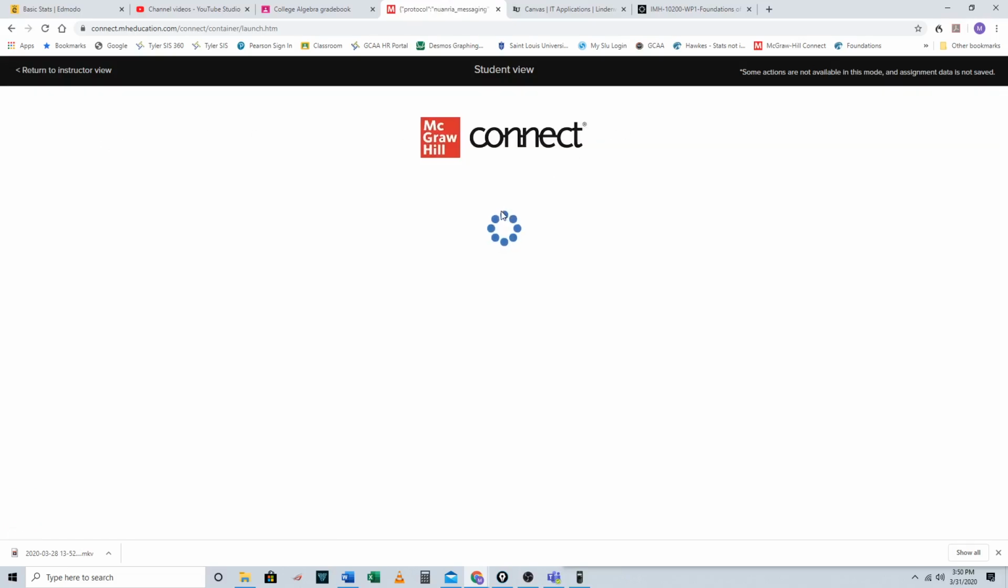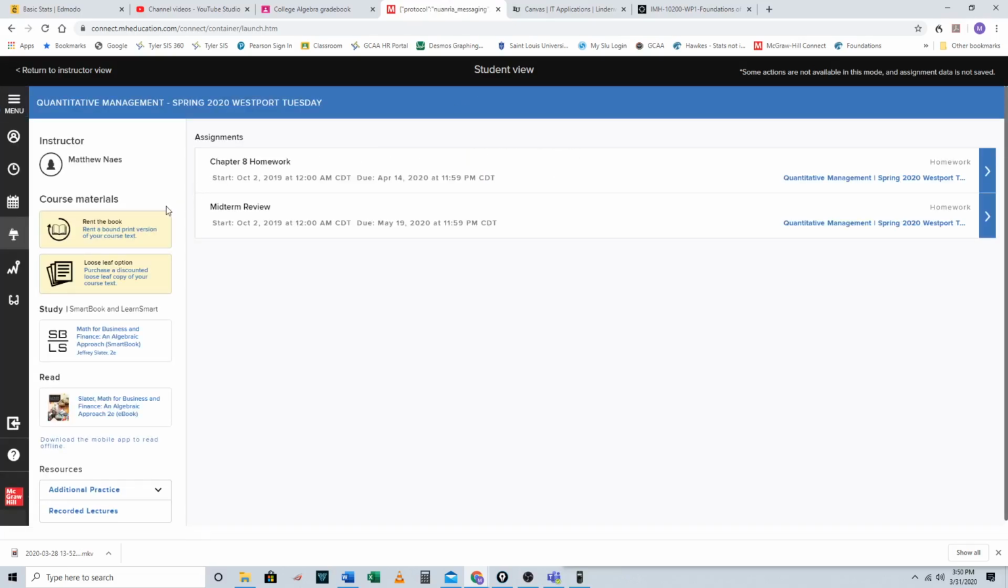So, student view. Here it is. Chapter 8 homework, again, like the midterm review and the chapter 8 homework. If you can't find the homework, it will be due next week. The homework should be due, and this says October 2nd, so I need to change that. Let's return to instructor review so we can look at it, because I copied and pasted this from a previous course.